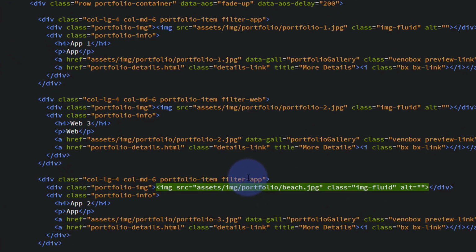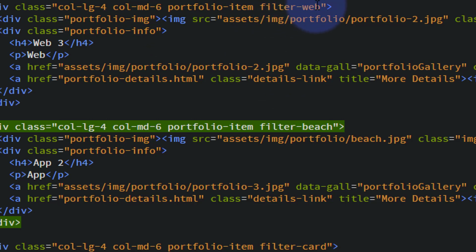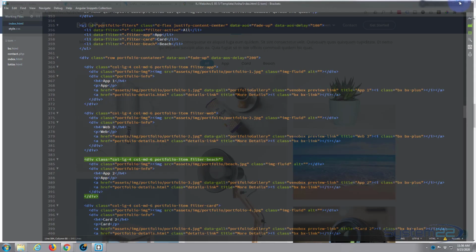And we've got to change this filter up here to filter-beach to select it. And it's the same with all these images. Put in the image you want, then just tell it what filter item you want it to go to. And remember, you can change the names up here, but remember you've got to change it in the dot filter part right here. So let's save that. And we'll go back to our site.